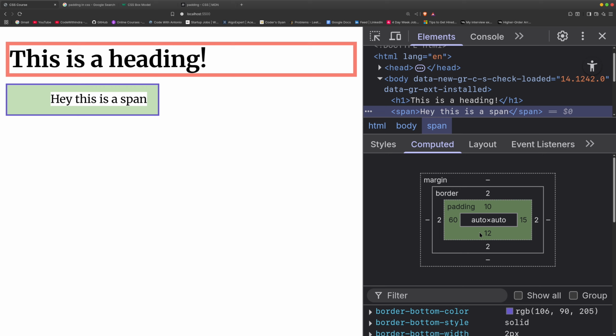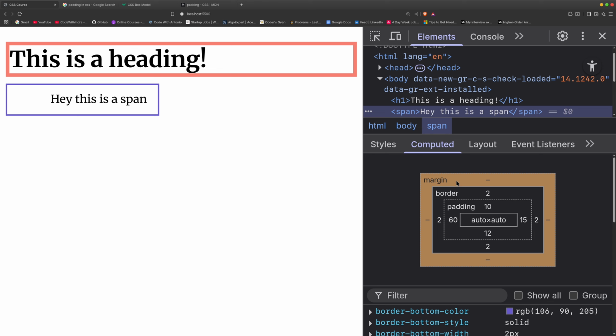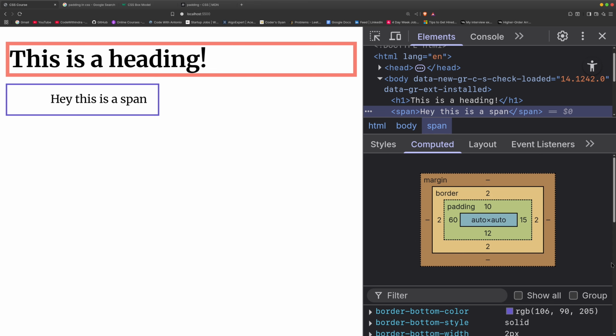I have also shown that to you in the previous video. Whenever I select this, the padding is highlighted in a greenish color, the border is the yellowish color, and the margin is the orangish color. In that way you can see the margin and padding in the element. So yeah, this is basically the padding in CSS.